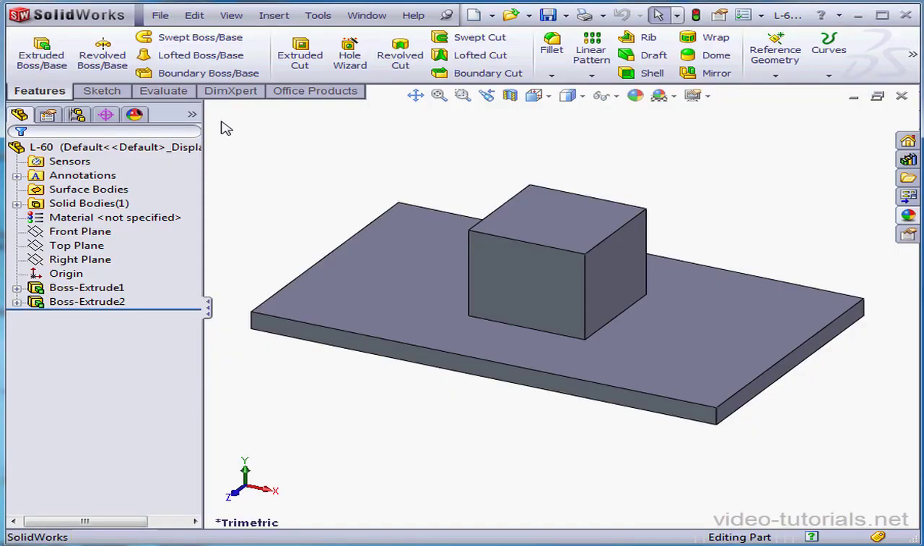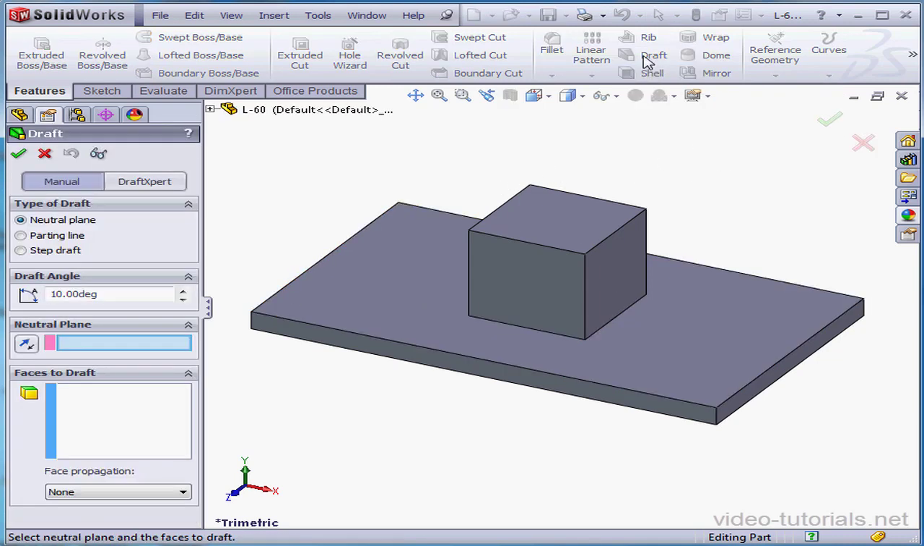Welcome to our lesson about the Draft Expert. In my graphic area, I've got a solid model. Let's activate the draft command. In our previous lessons about creating drafts, we created them manually. In this lesson, let's go to the Draft Expert tab.